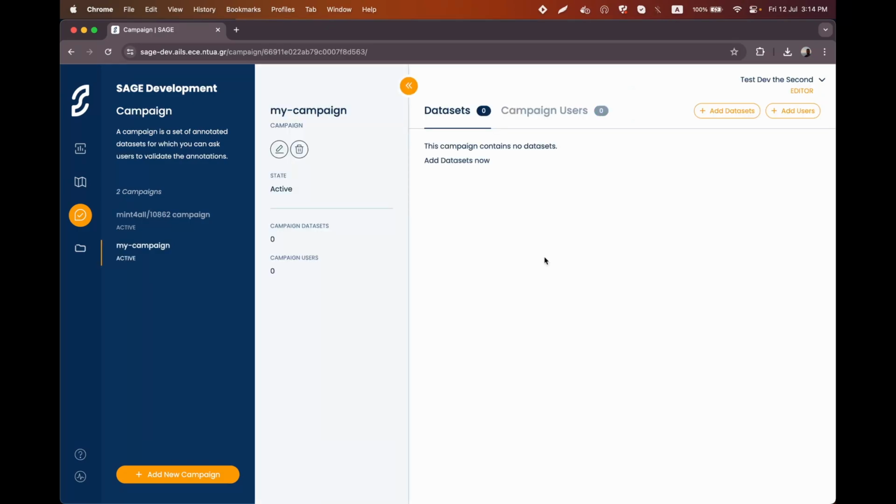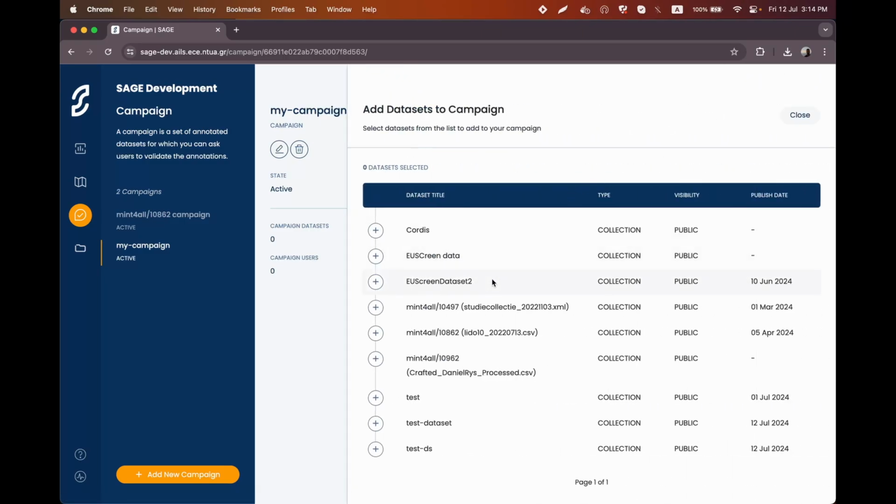Now you need to add datasets to your campaign. Click on the Add Datasets button on the top right and the Add Dataset sidebar will appear. On this sidebar, select the datasets you wish to include in your campaign. Beware that here you need to select the datasets that contain properties for which you have created validation procedures in the previous step. Only these will appear as part of the campaign. When you have finished adding datasets, click Close to close this sidebar.